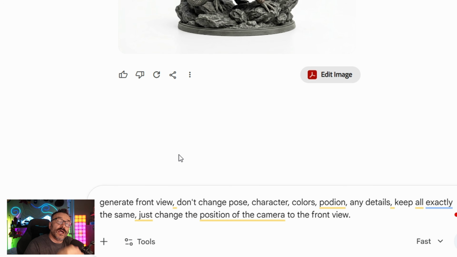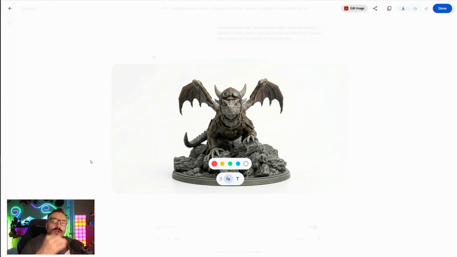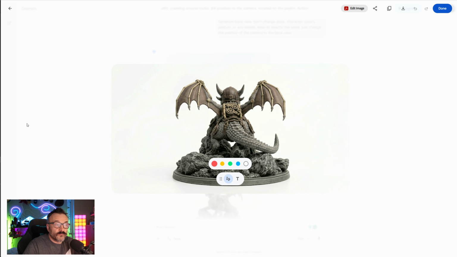However, I'm also adding a negative prompt for what we don't want to see. It will also emphasize and make sure it creates the correct look for us. So I put: don't change pose, character, colors. Here is our generated image. You can definitely see two wings now, which will help us generate correctly. And here is our view from the back. This is nice.